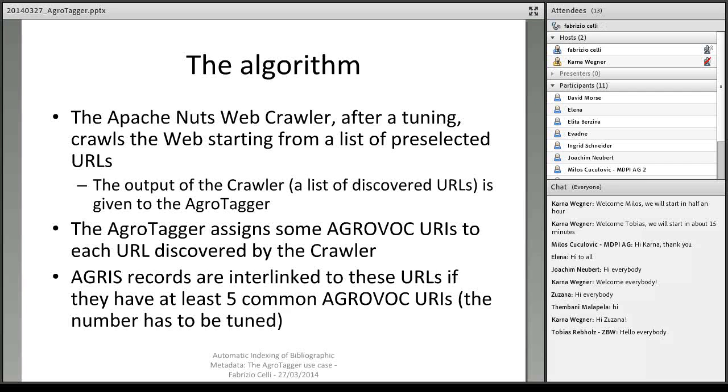So we have to choose from the web some trusted URLs, and the crawler starts to read the content of this URL, discovering other URLs and navigating the links. The output of the crawler, that is a list of discovered URLs, is given to the AgroTagger. Now, the AgroTagger, as we saw before, is able to assign some AGROVOC URIs to each URL discovered by the crawler.